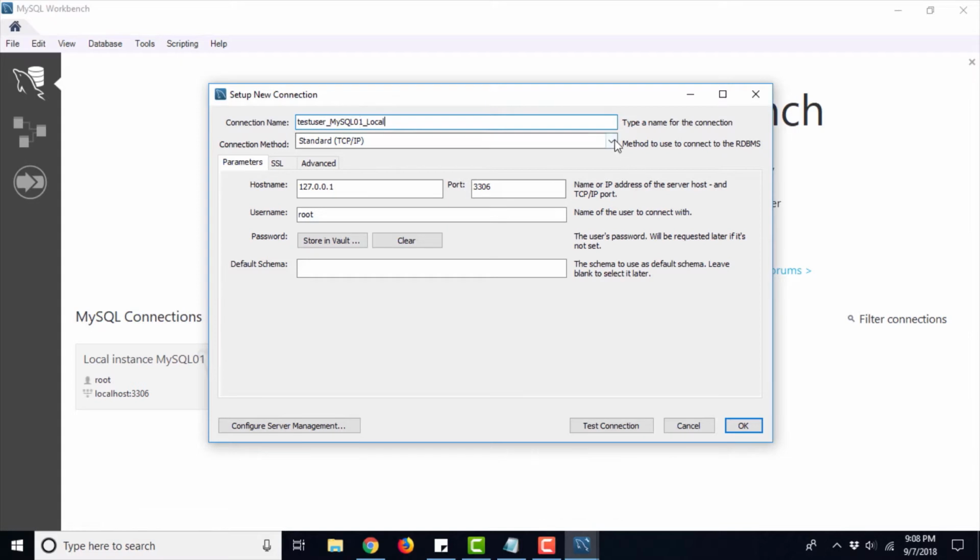The connection type is standard TCP/IP, and the hostname is 127.0.0.1. That is the standard loopback address. Port 33606 is the port on which MySQL01 is accepting the remote connections, and the username is test user. By default, it is going to show us the root user. We just need to change it to test user.